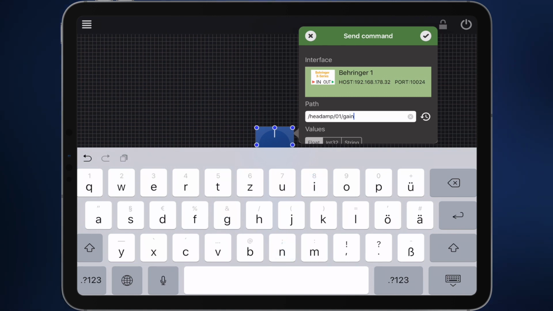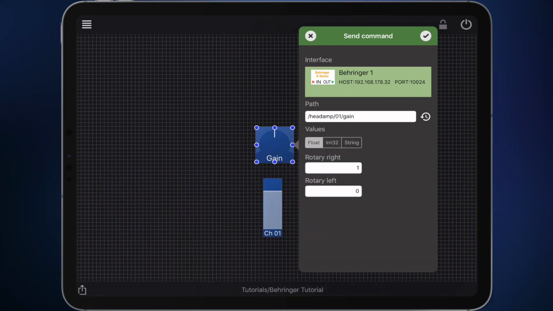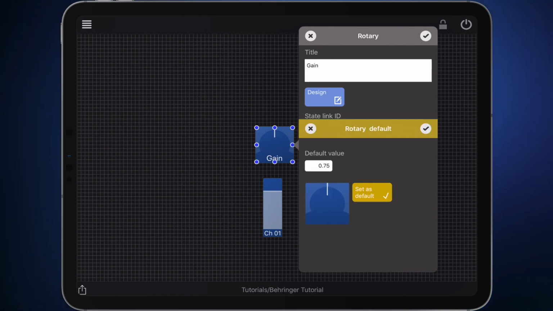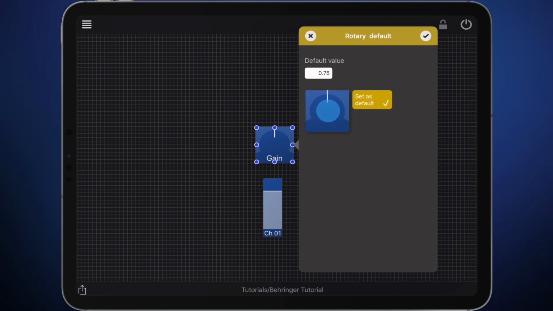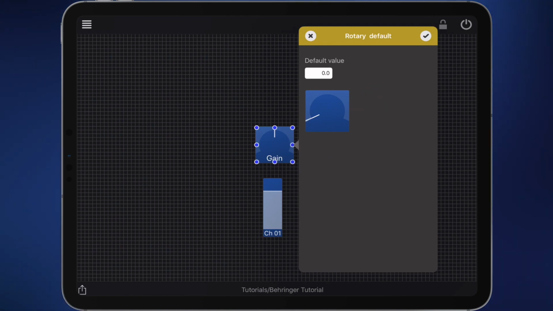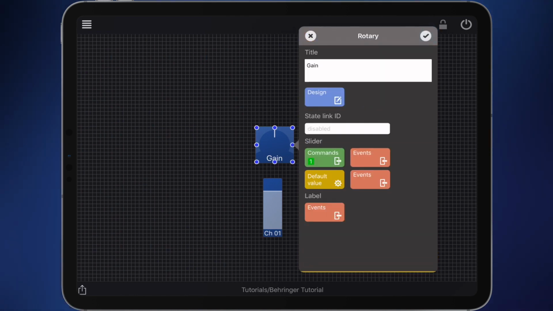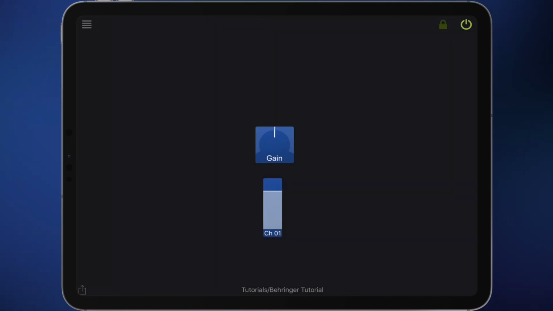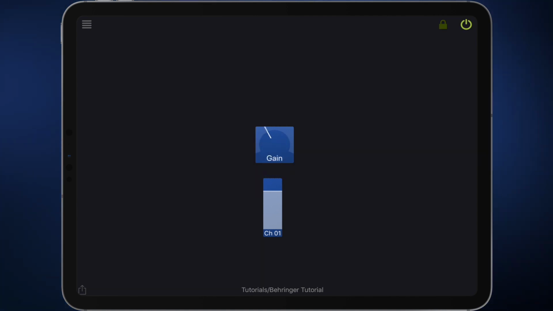The default value is supposed to be at 0. Go back to the default value and change that number. Confirm this change clicking on Set as Default and complete the configuration. Done! We are now able to control the level and gain of channel 1 of our Behringer X18 Audiomixer using the DeviceJockey.